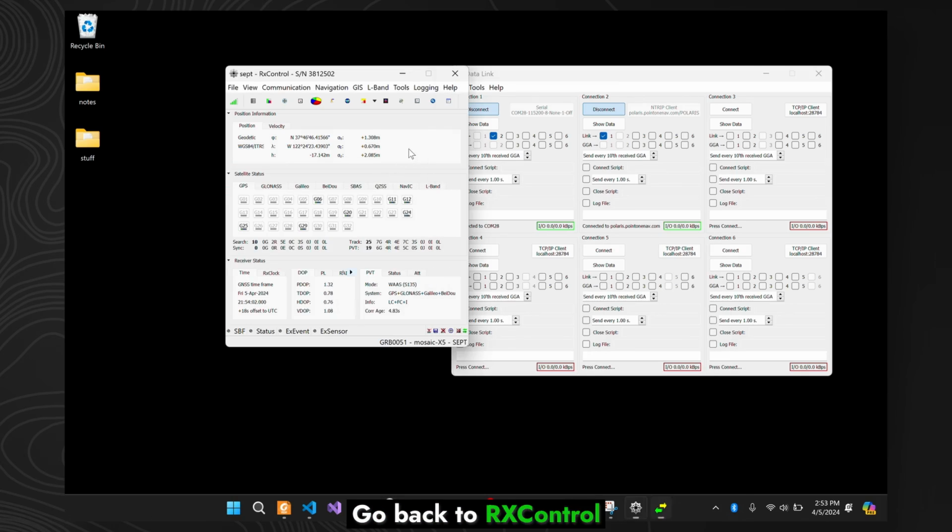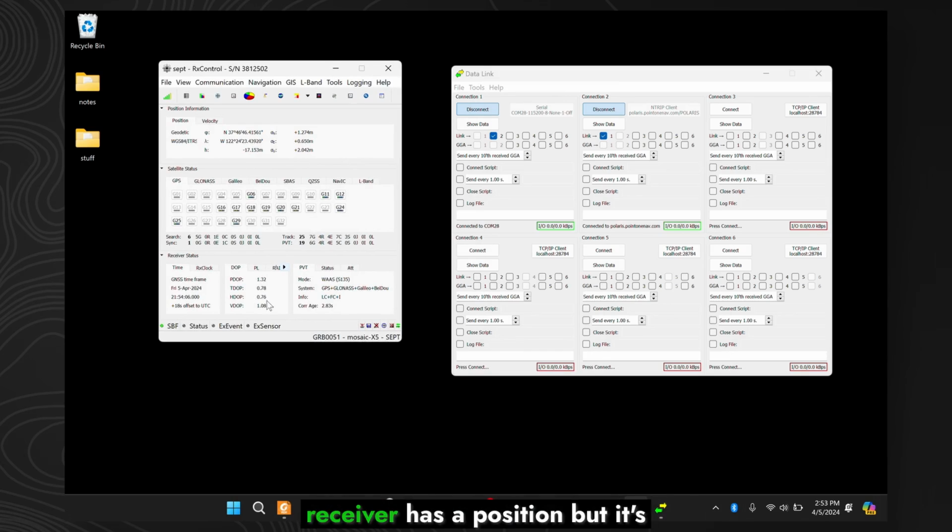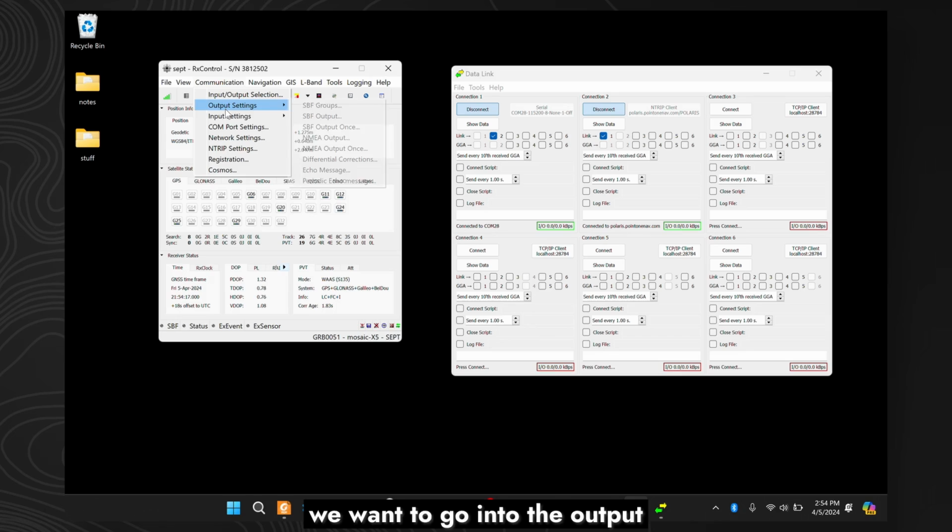Go back to RX Control. And now we can see that the receiver has a position, but it's not yet using RTK. And that's because we still need to set up the communication. So under the communication menu, we want to go into the output settings and then select NMEA output.